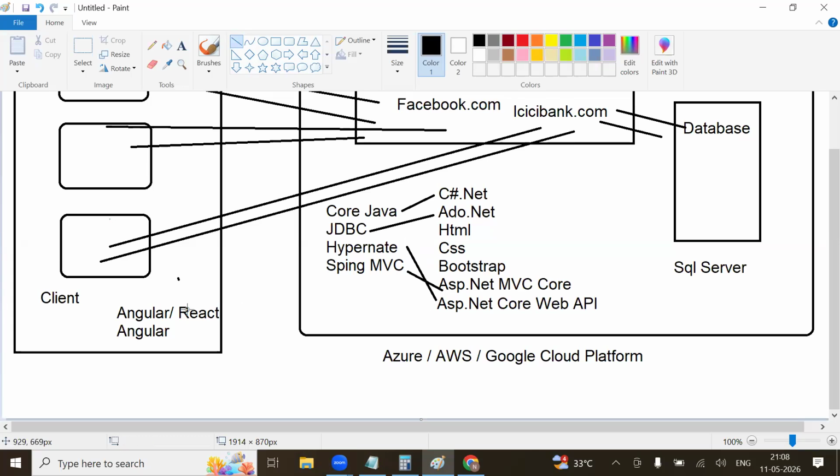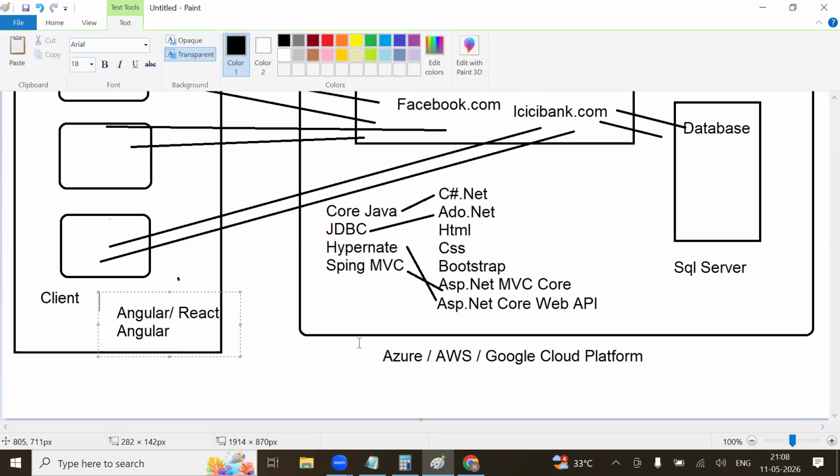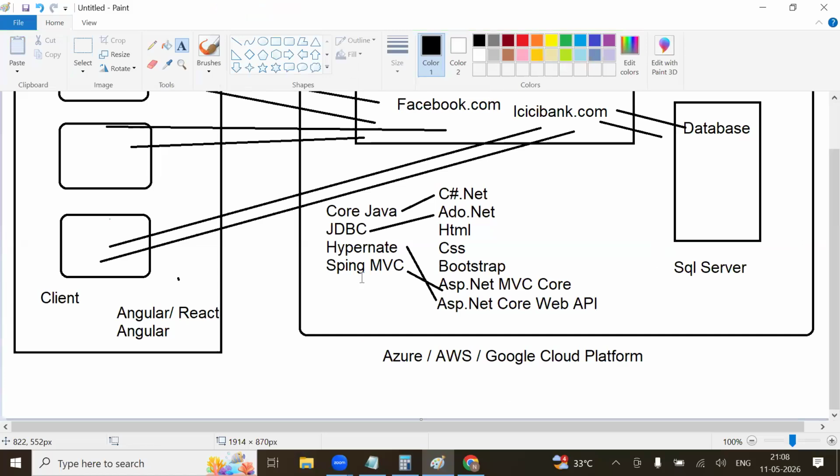And then what we are learning, this one is common for both, and this is common for both, and this is also common for both. And HTML, CSS, Bootstrap is also common. The only difference you are seeing is core Java, JDBC, Hibernate, and Spring MVC. So now tell me, is Microsoft .NET a competitor of Java or not?